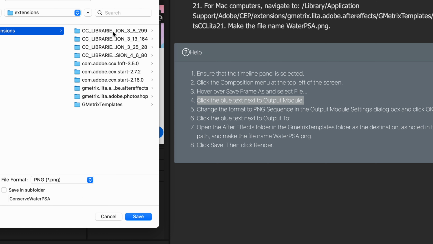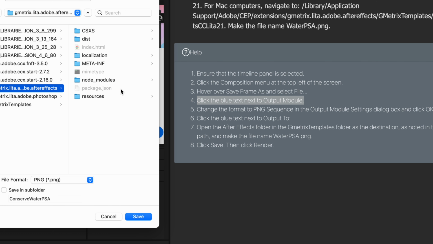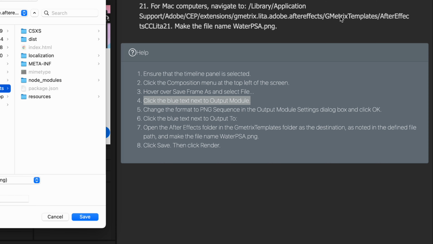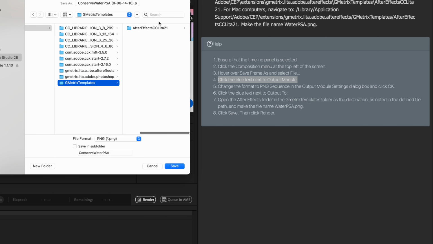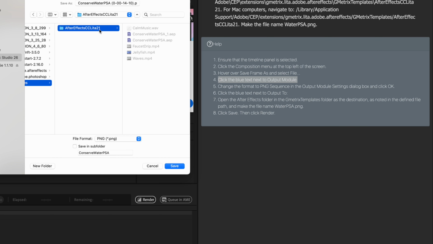And here's the part they kind of messed up. It tells you next to click geometrix.lida.adobe.aftereffects. And when you do that, there is no GMetrix templates folder next. So we're not going to do that. I actually noticed that the GMetrix templates folder is right here. And voila, you now have the After Effects CC Lida folder.